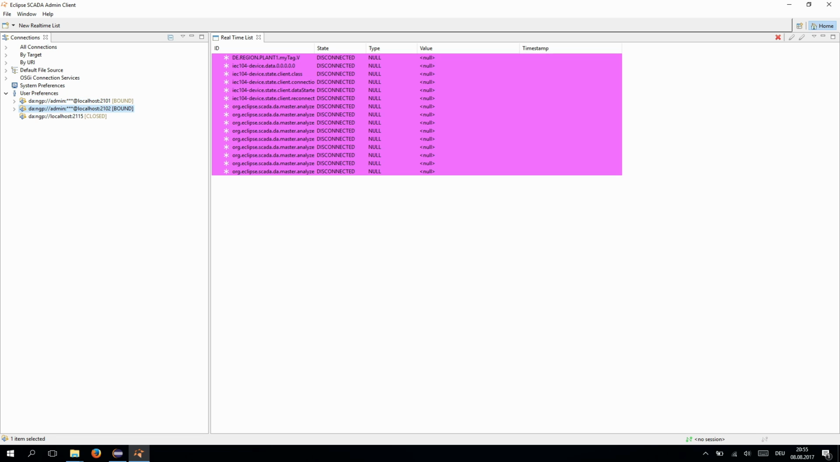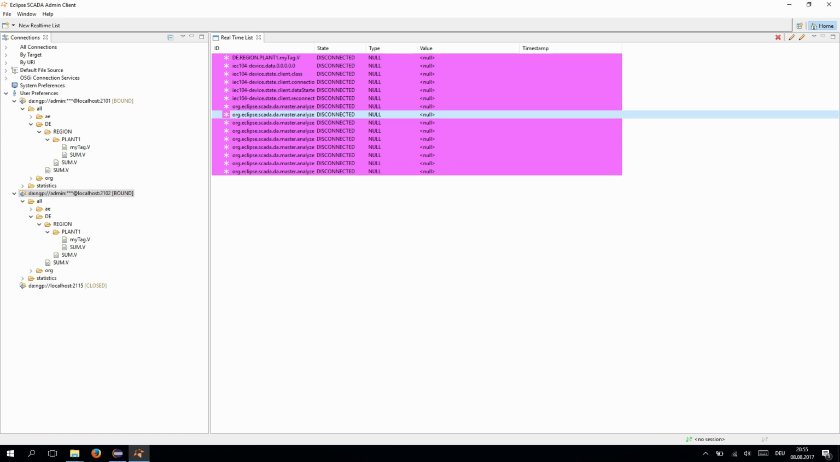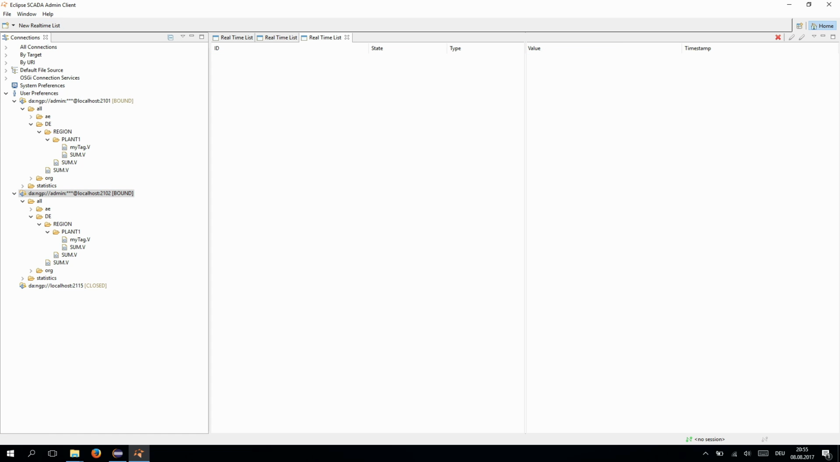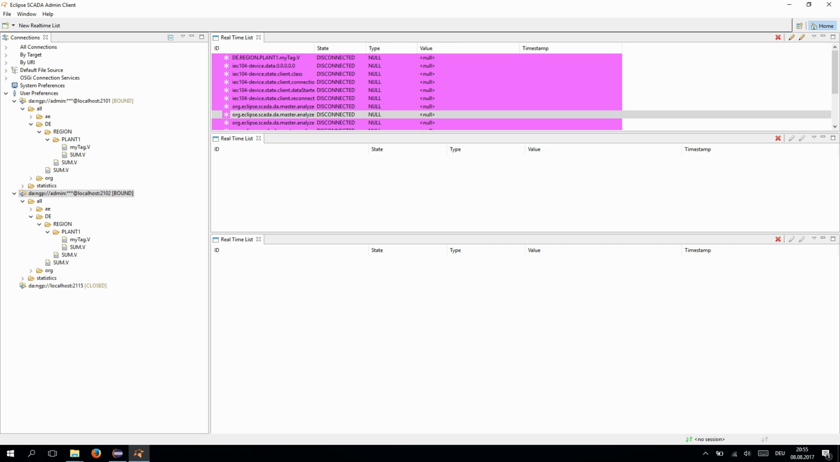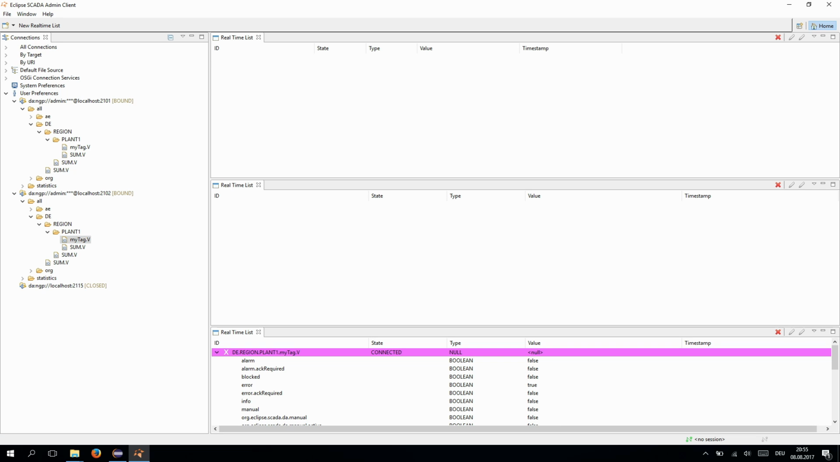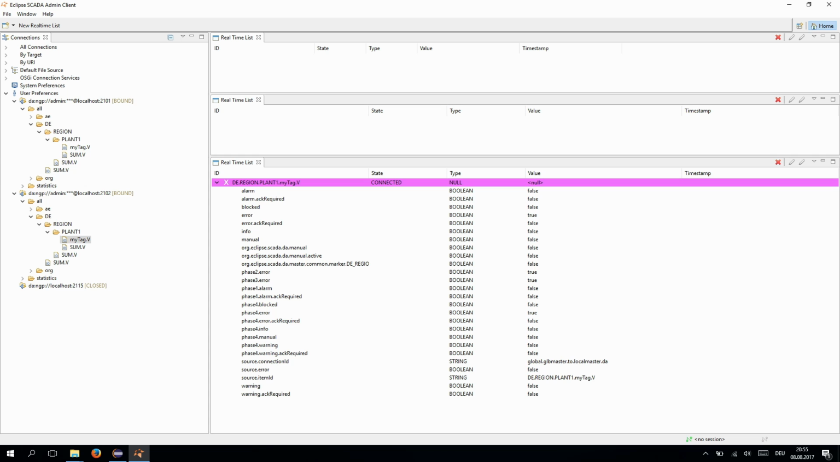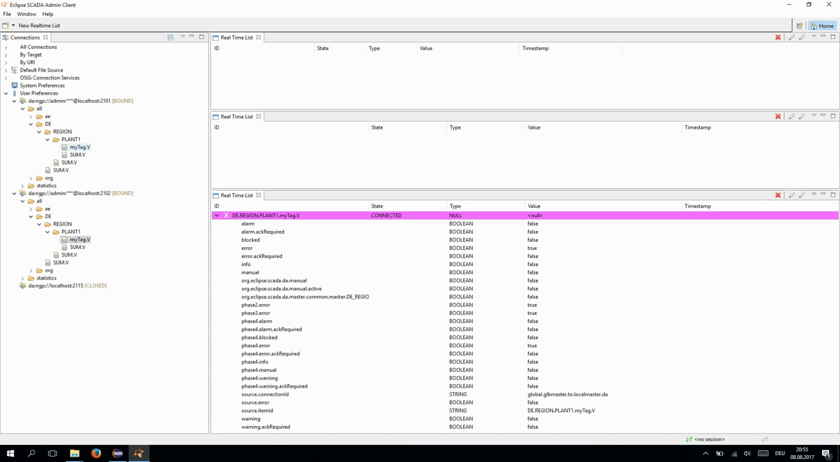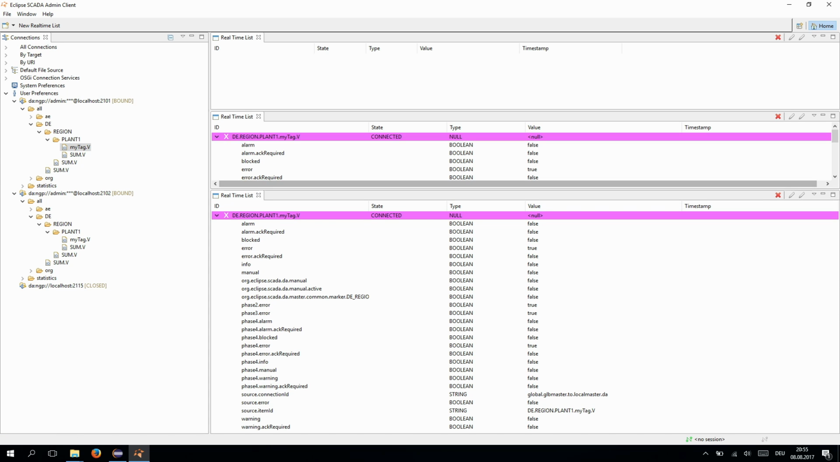And when we have a look now, we will see that we have in both the local master server and the global master the tag my tag available. Okay, just to show you a bit better what that looks like. So on the bottom we have the global master, and in the middle this will be the local master. So in both cases it looks pretty identical.